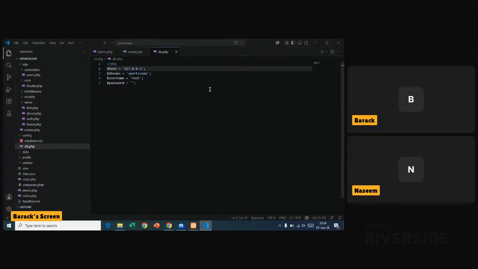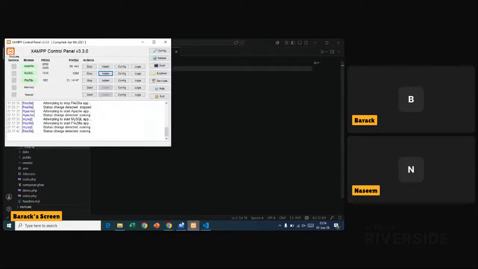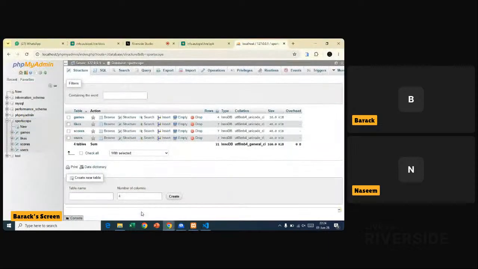Then you write the name of the database which we created, which is SportsCorp. As you can see here, the name of our database is SportsCorp. And then, who is the database user of our database?